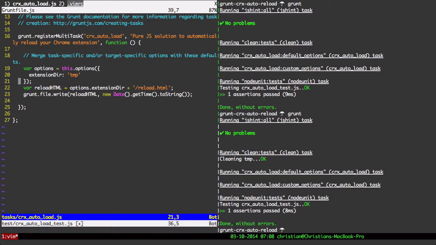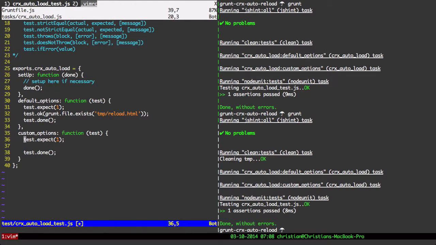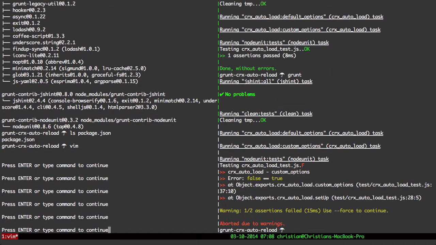Basically, you change the extension dir to do that. Right now, we're just doing temp, but let's test a custom option, and let's just do something like temp dev, something like that. And we're going to run the test. We should get some red. Yes, we do.